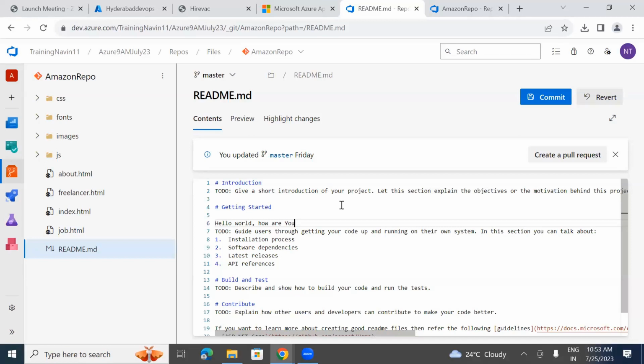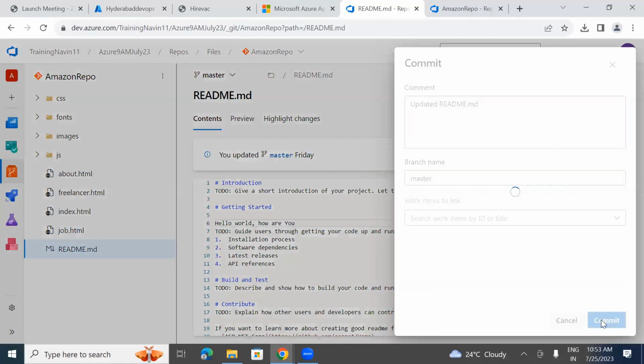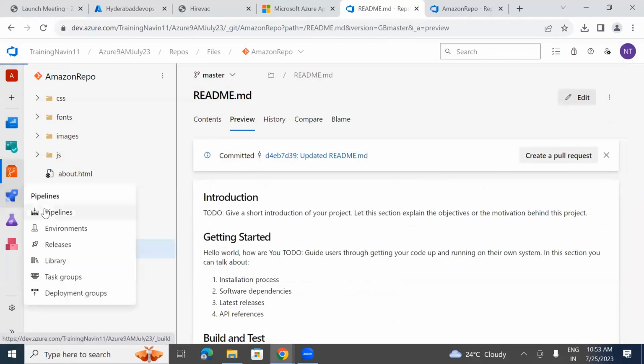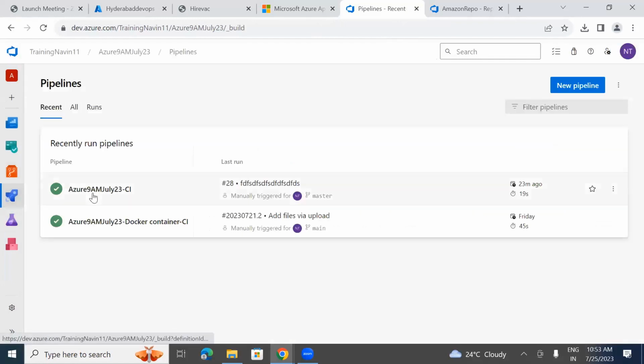Now have a look at my screen very keenly. Can you see here? I wanted to click on the commit. I'll go to my pipeline real quick. Is this build pipeline running? No, it's not running. That means it has succeeded.